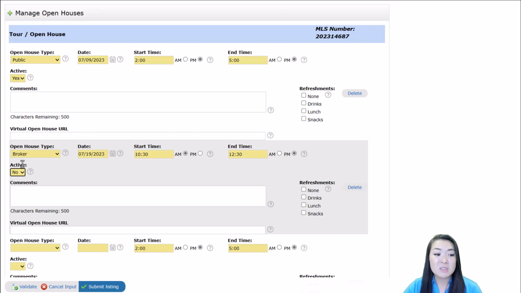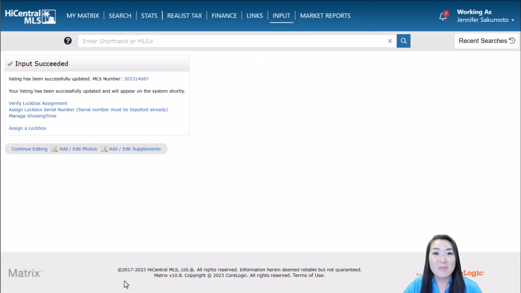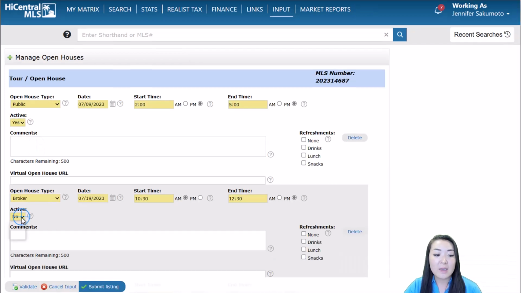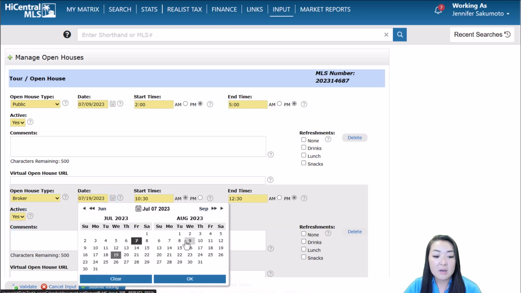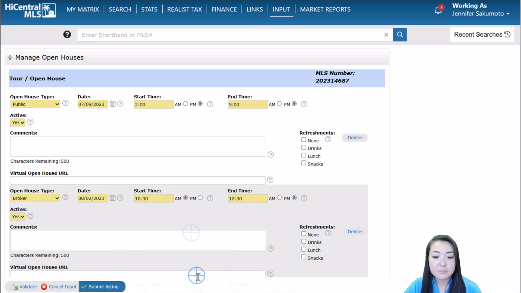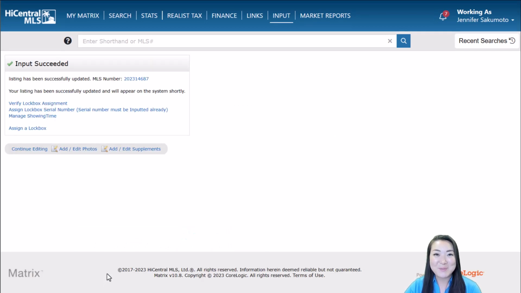So make sure you just change it to active no, submit the listing, and then from there you can go back in and delete it. However, if you're just postponing it, I would recommend just changing it to no. And when you're ready to go back in and reschedule it, since you've already got all that information plugged in, you're going to continue editing, and you're going to go in and just change it to yes, and then change the date on the next broker's open. And you would just do something like that, and you would submit the listing and save that information.